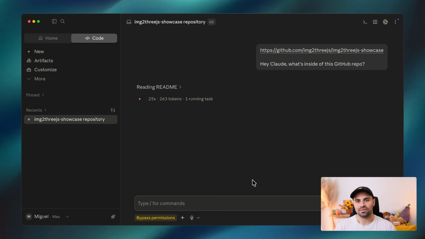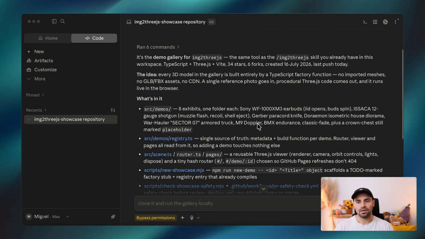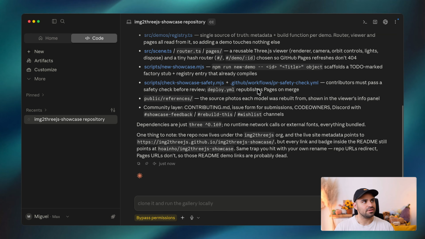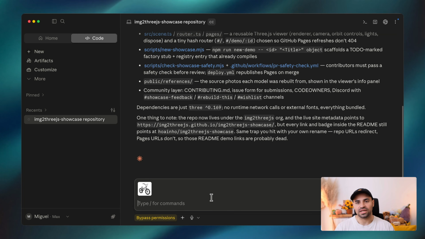Now, let's give it a couple of seconds so it actually reads what it says, and I'll come back to you. And we're back. As you can see, it tells us that it's the demo gallery. Every 3D model is built entirely using AI, so no assets are generated whatsoever. So now the simple thing that we're going to do is give it an image and ask Claude to use the skill. Please use this skill and also anything that you can find inside of that repo to recreate this image into a 3D asset.